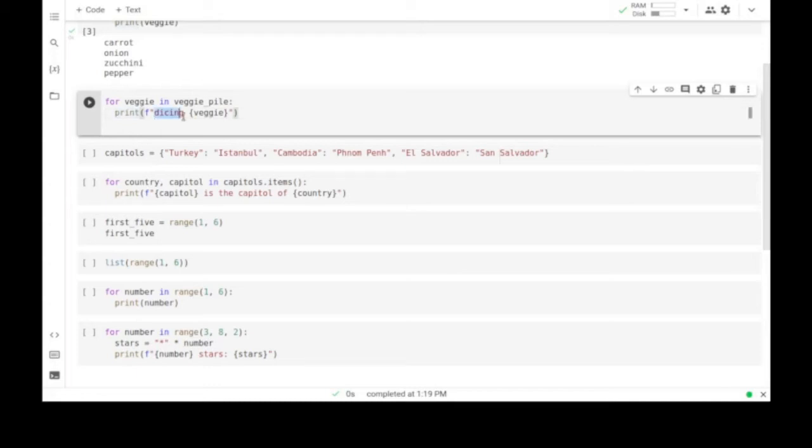Put whatever you want your string to be, and then in curly brackets within the quotations, you can use a varying variable. So for this one, it's always going to say dicing, because that is an immutable string. But then it's going to refer to this veggie variable that refers to a different item in our sequence every time it loops through our list. So we should see dicing and then, each vegetable. And so we do.